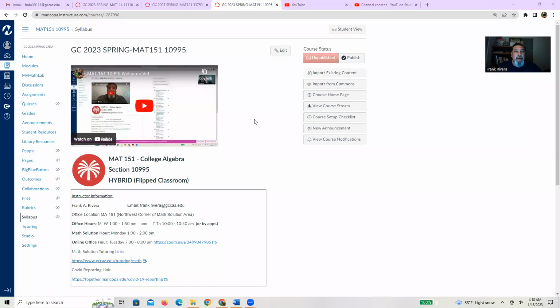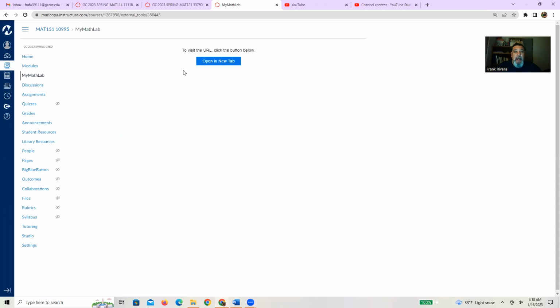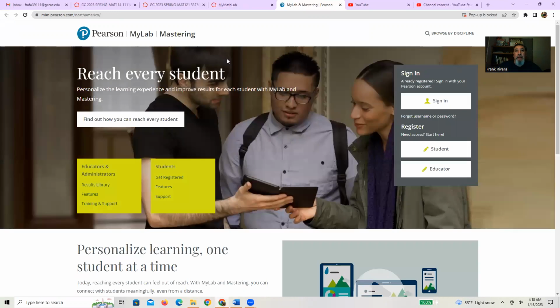And right now what you're looking at is our home screen. What I've done is over here to our left, there's a link that says My Math Lab. If you click on that, that'll ask you to open what we're doing in a new tab. Remember, this is a new website that you're going to. It's separate from Canvas and GCC. And then you're going to sign in.